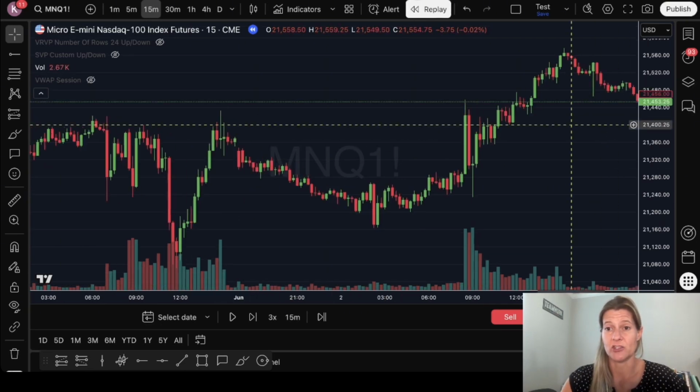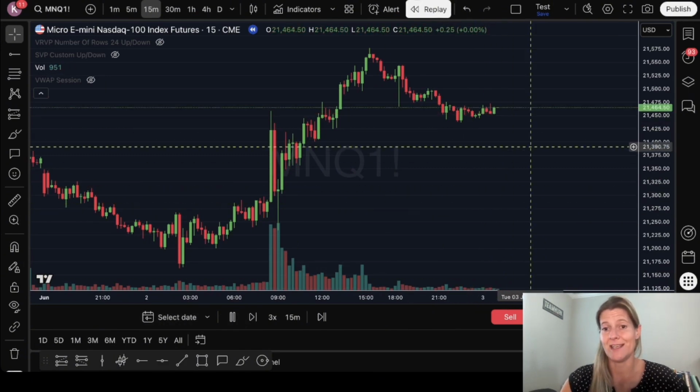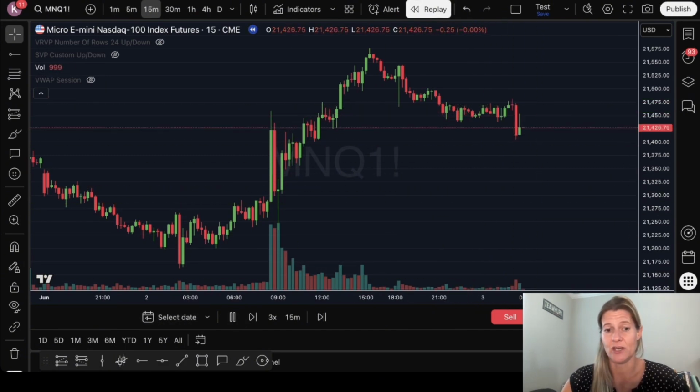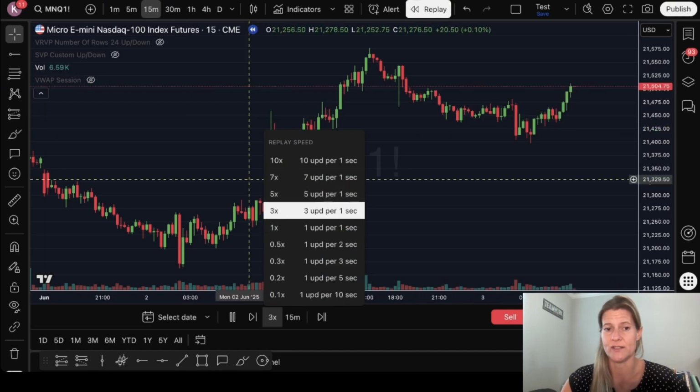So let me go actually to current price action and click play, and you can see it basically live, and you can adjust the speed here so you can watch it play out in real time.